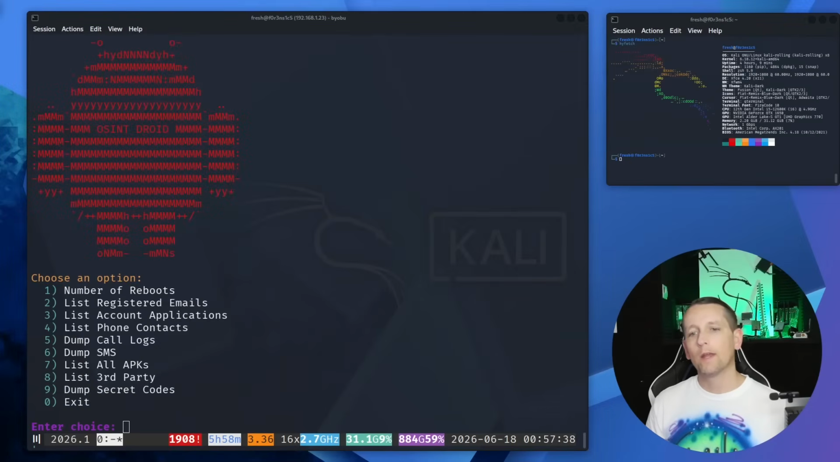Currently, OsintDroid is capable of extracting 9 different Android artifacts. However, I have added in some additional functionality. We'll call them Easter eggs. They do not appear in the list of options here. We'll get into that as we progress further into the video. Let's start with something that almost nobody ever checks.